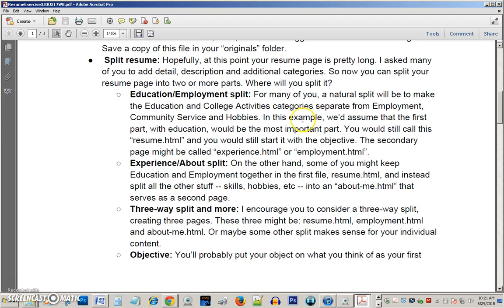But the question is, how are you going to split it? And this is a personal decision on your part. Many people take education as one chunk, maybe adding other things on there like college activities, publications, and then maybe they separate employment out in another chunk and hook onto there things like community service, hobbies, maybe skills goes in education or employment. So they could split it.